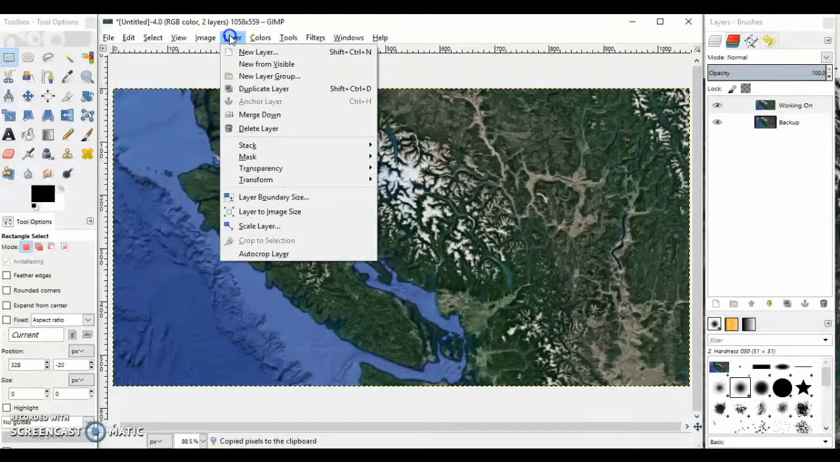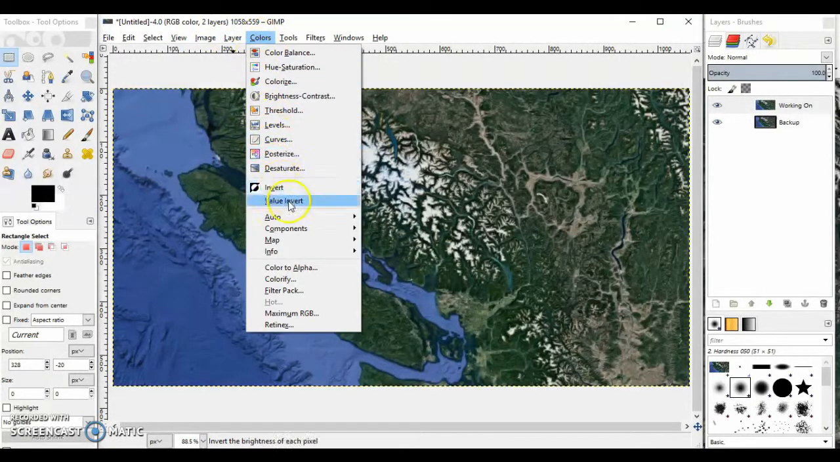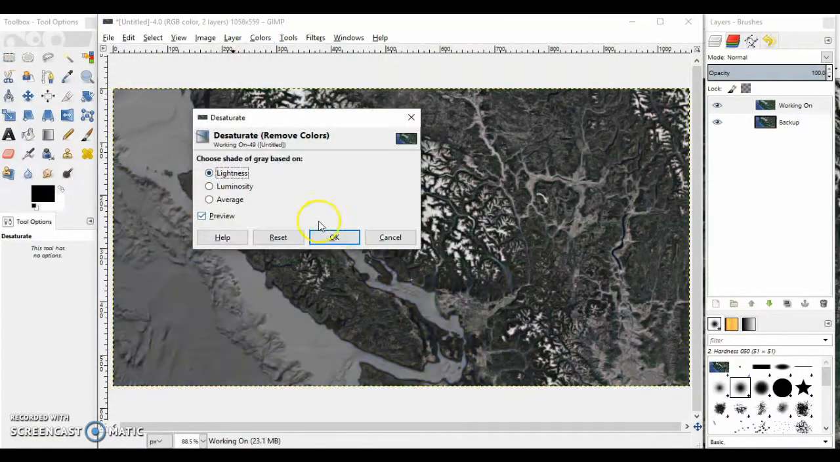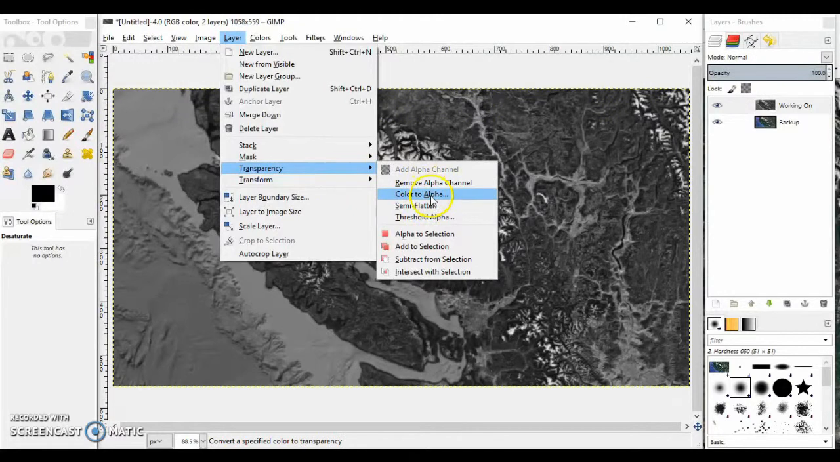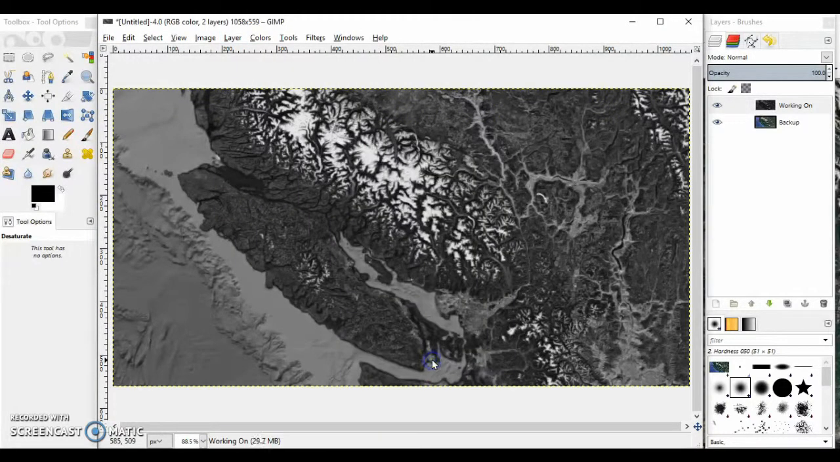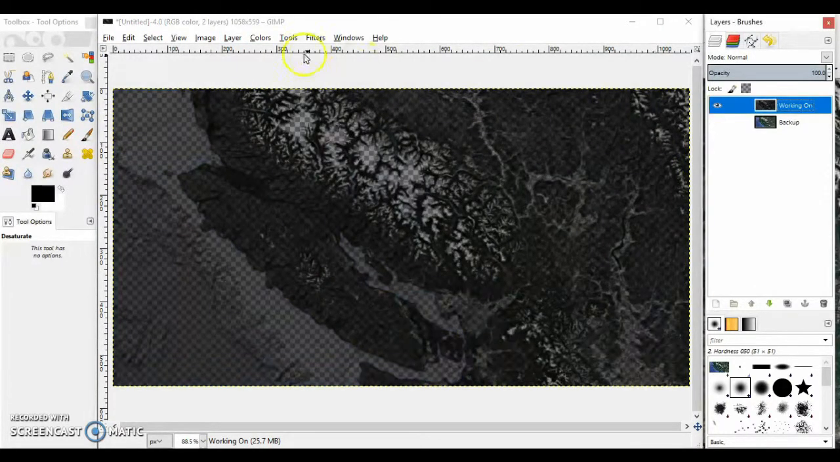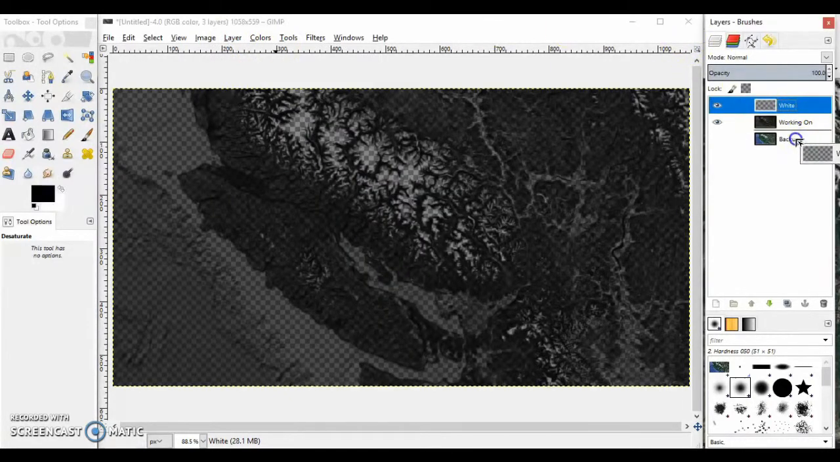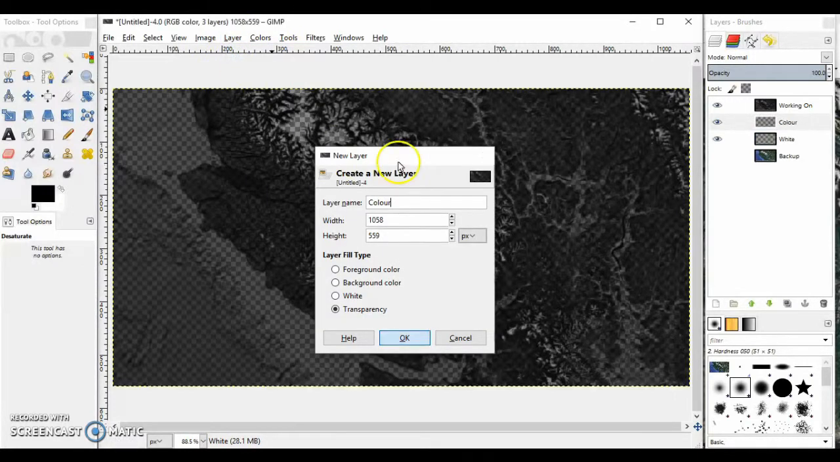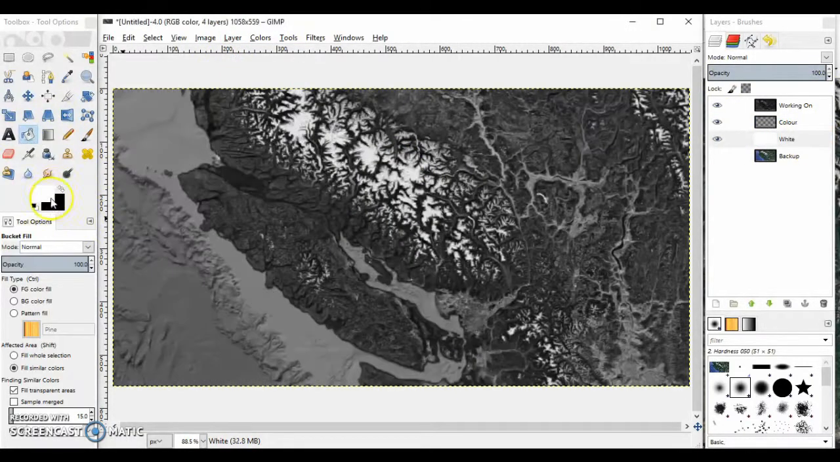So we can desaturate this a little bit if we want. Then we could do the same thing we did last time. Transparency, color to alpha. Get my white layer underneath. And my coloring layer. The white one. There we go. And we can do a similar thing.